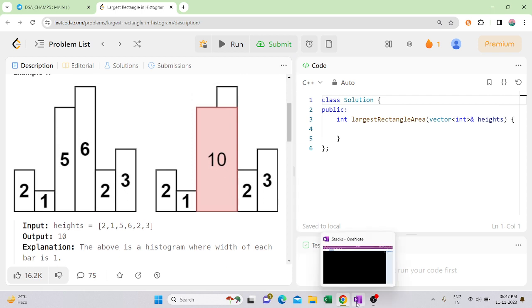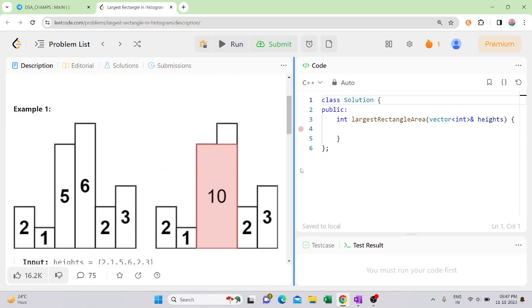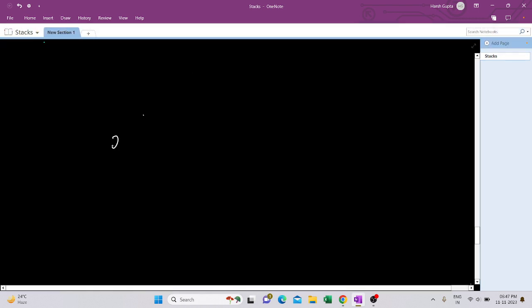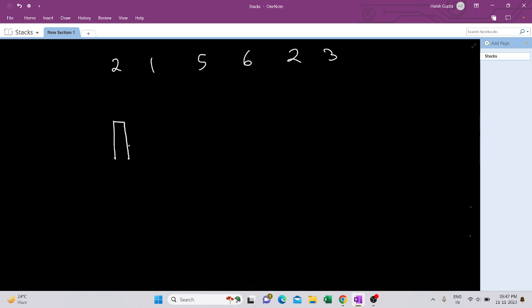Okay, so let's see how we can solve this. Let's take this example only. We have 2, 1, 5, 6, 2, 3. These are the heights given to us. Just tell me one thing. If I say that I am going to take a rectangle of height 2, taking this bar completely, the bar present at the first, then what are the bars which I can take from the right and from the left?